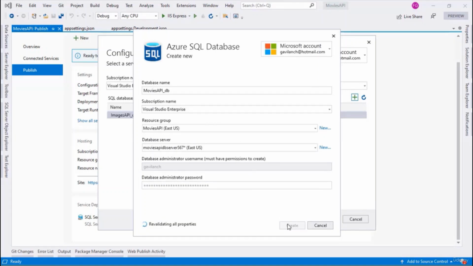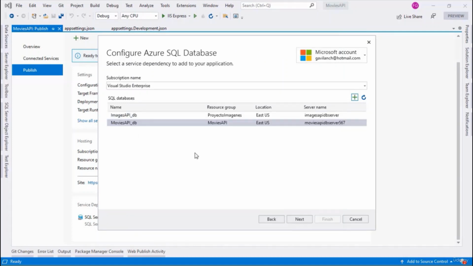Now let me create, and this is creating the database server and the Azure SQL database in production. Now this is done. Let me select my Movies API database.